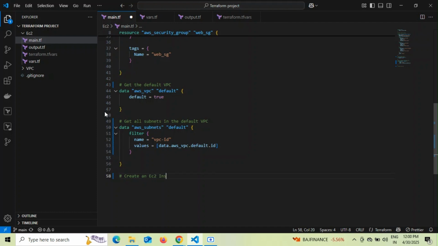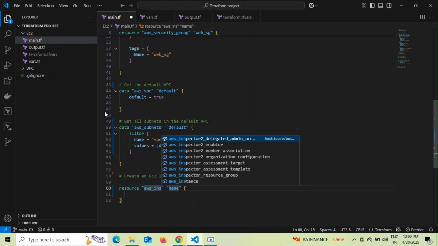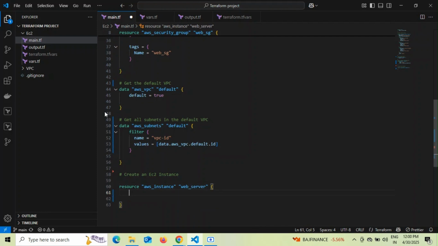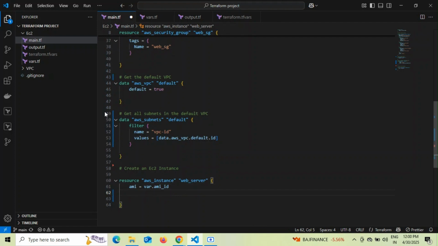Here I will create an EC2. Okay, after this, to create an EC2 instance, I will take a resource block again. So aws_instance. So here name I will be giving web server. I will be giving it as web server. So again AMI. So AMI I will be using the AMI ID. So basically here also I will be variabilizing. I will not be hard coding. So var.ami_id. So variables I will be mentioning in the vars.tf.